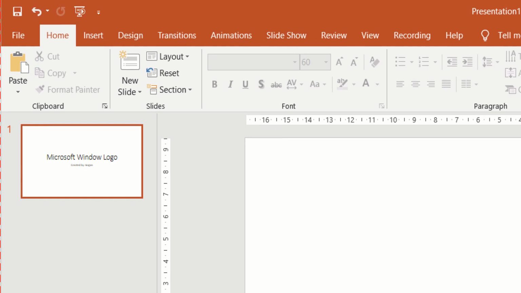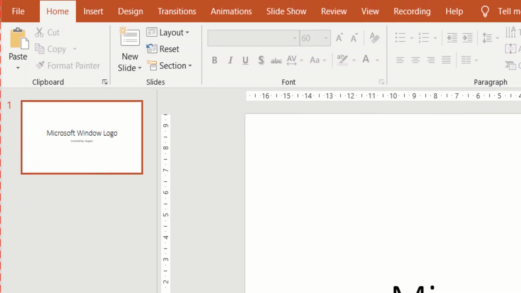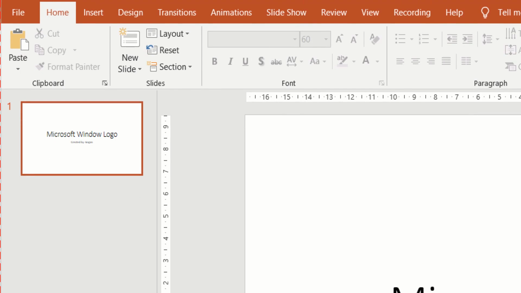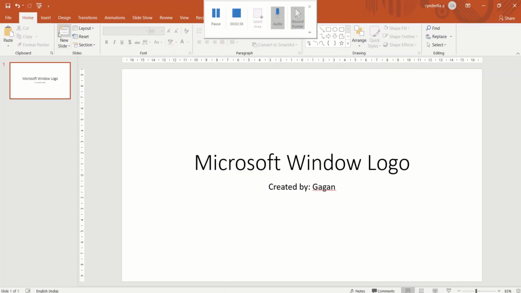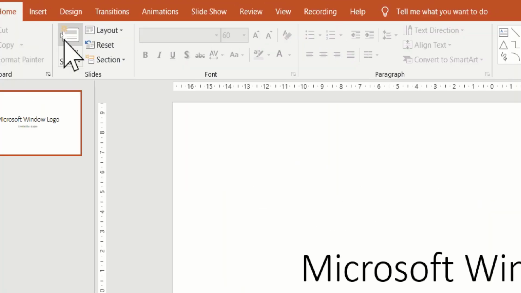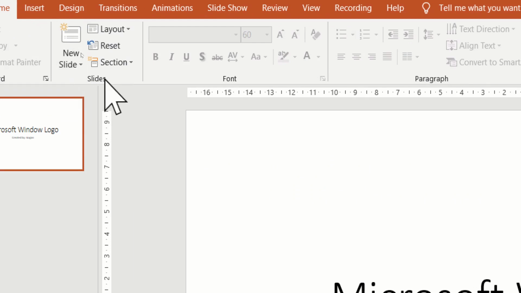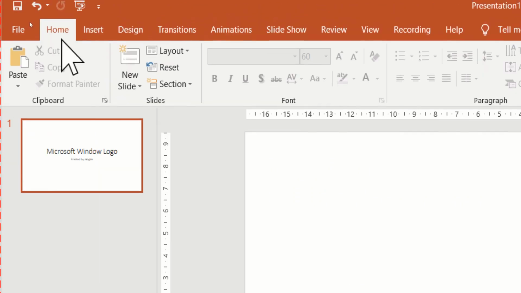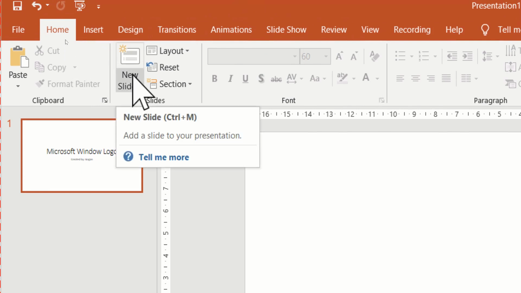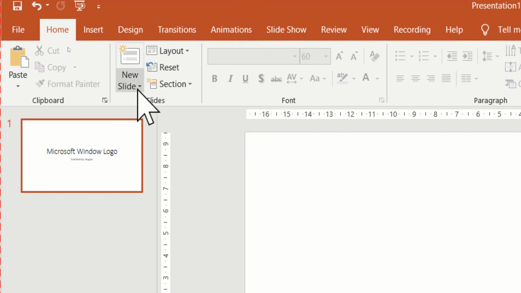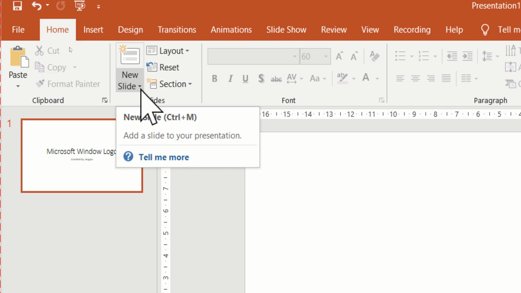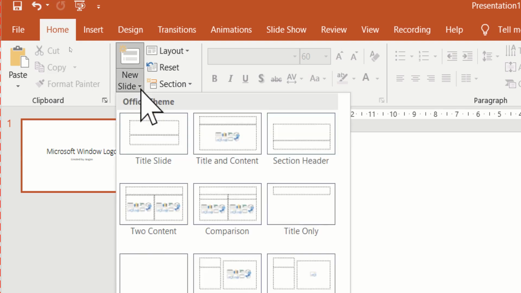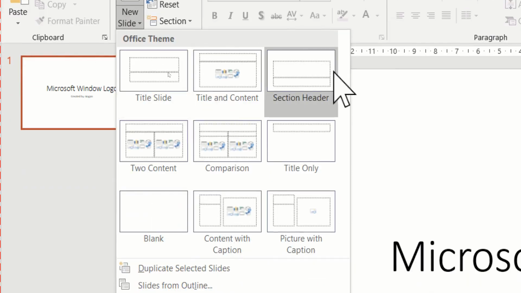In this Home tab, you will find a new slide button in the slides group. This is the new slide button. This is the slides group. This is your Home tab. This is the slides group and this is your new slide button. Click here. You can find there is a small down arrow. Click on this down arrow. You will see various slide layouts are given.